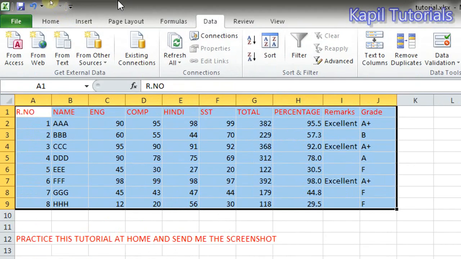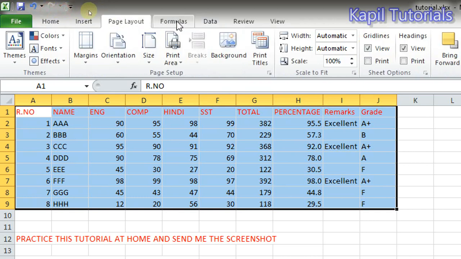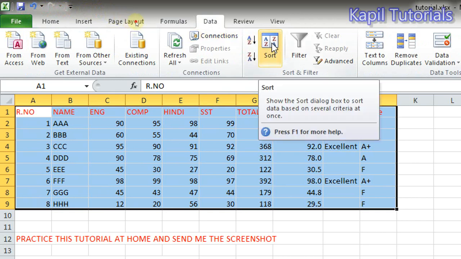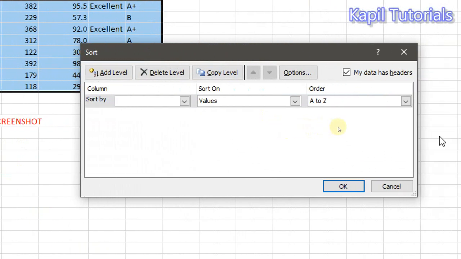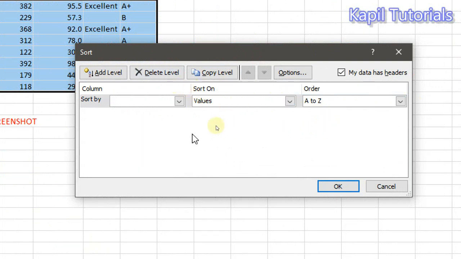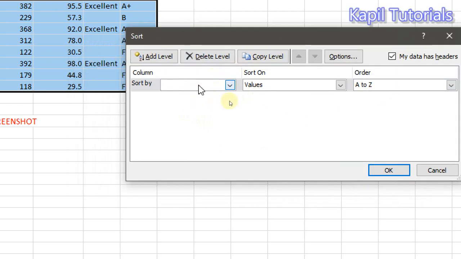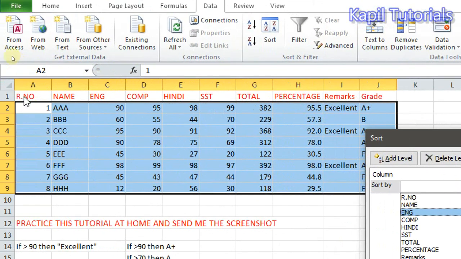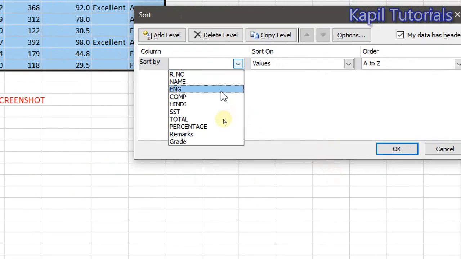I'm again telling you where I have gone, through which this option has come. This is Home, Insert, Page Layout, Formulas, and Data. From Data, I have clicked on Sort. As a result, the Sort dialog box comes in front of me. Then what you have to do? You have to click on the Sort by option, and here you will find these names which are on the top headings. So I'll click on Percentage because that will do the work for me.